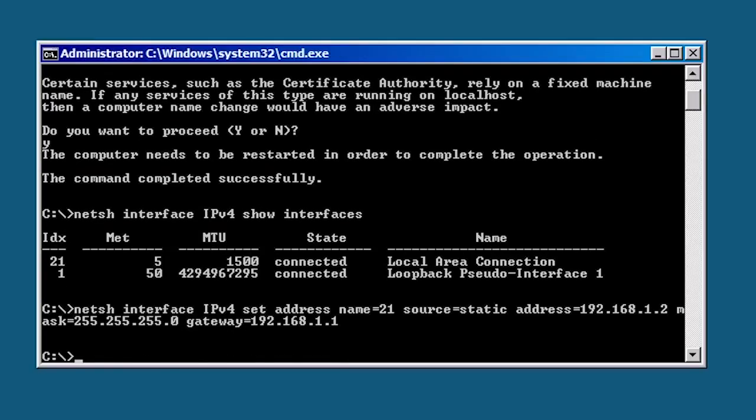Next, I will set an IP version 6 address. The command starts out much the same: netsh interface IPv6 set address. After this, the name parameter changes to interface equals 21. Next, I need to enter in address equals and the IP version 6 address.